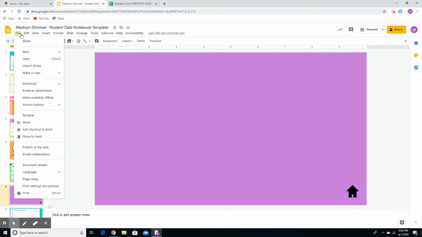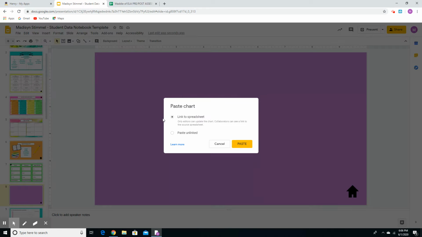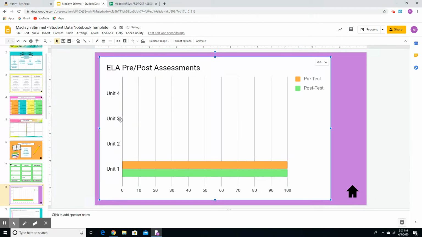So they can go to edit and click paste, or I like to just do Control V. This will automatically come up, and they want to make sure that it's clicked on link to spreadsheet, because that's going to make sure that anytime they update their information in the spreadsheet, it's going to update their chart. So they're going to want to make sure that that's clicked. And now this is linked to that spreadsheet that the student has made.